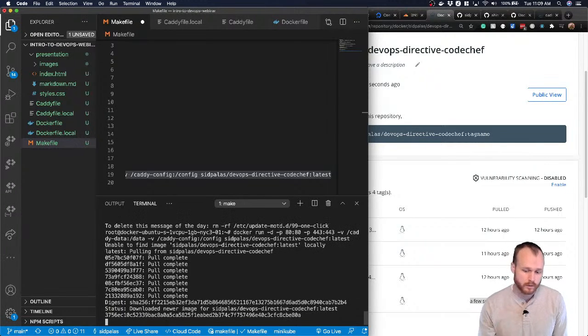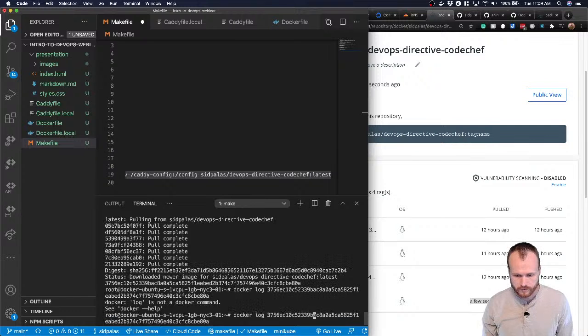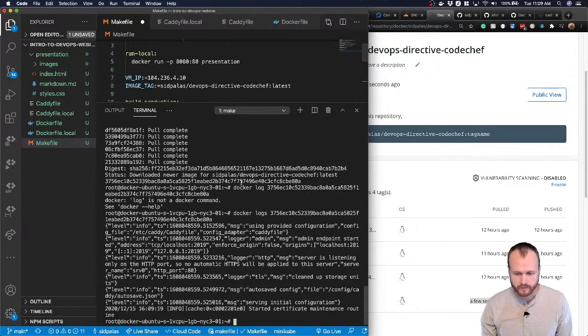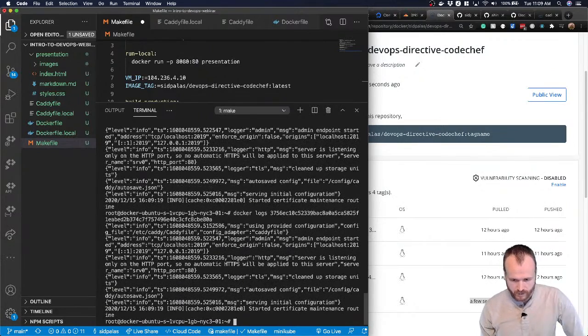Unable to find the image locally, so it went off to Docker Hub, downloaded it, then started the image. And if I do docker logs, and then this ID, we can see that it is starting up that server, and it's doing the HTTPS certificate maintenance. So it'll take a little bit. And then once that is done, we should be able to go and check on our server and see if it actually provisioned properly. Started server certificate maintenance routine.